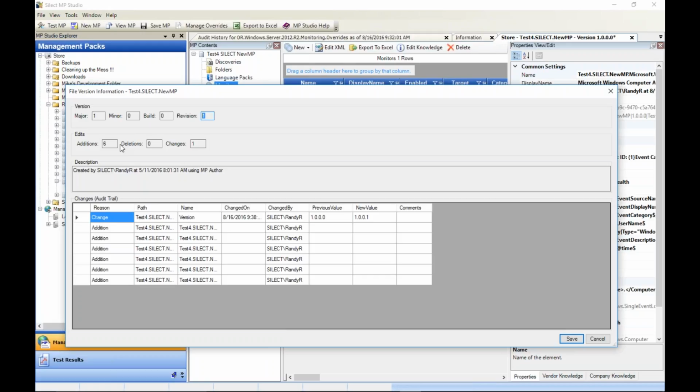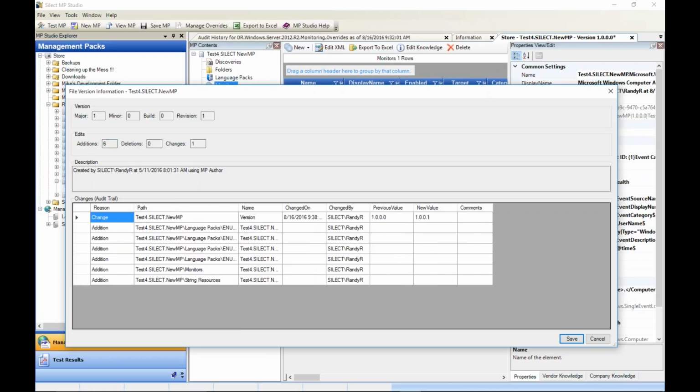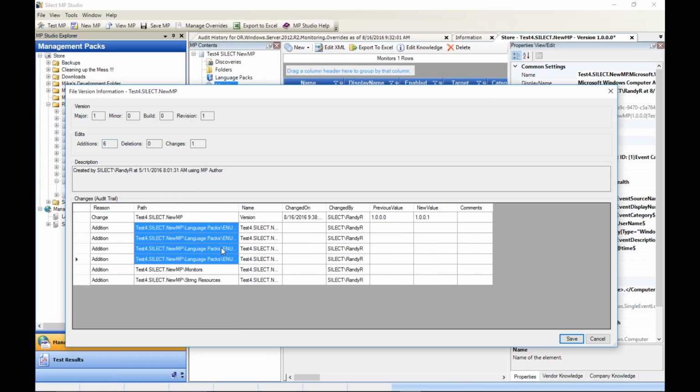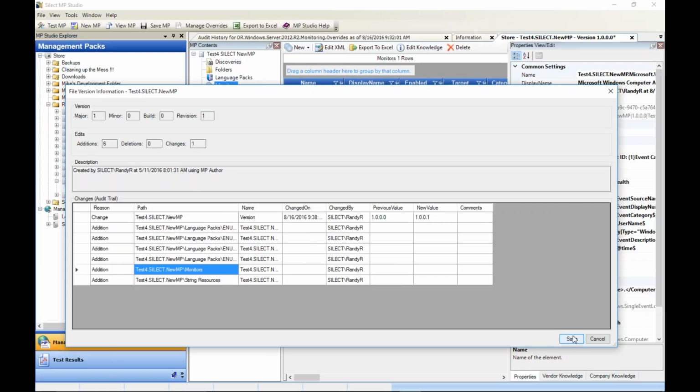If you make a change to an MP in native tools, that doesn't happen automatically. You have to manually go in and change the version number. So we've got 6 additions and 1 change. We can see the information down below, all the additions. You can see the various language packs. There's the 1 monitor that I added.